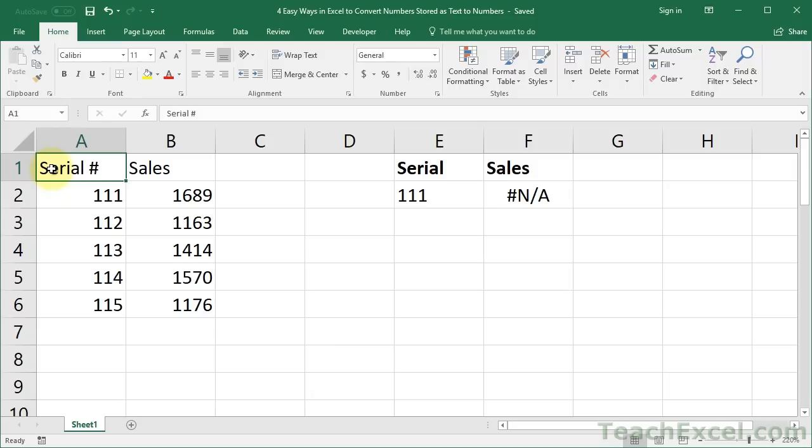For these examples, I'm going to use a very simple little data table here with two columns, one for a serial number and one for sales. Now let's go with the very first example, and I'll show you what I mean.